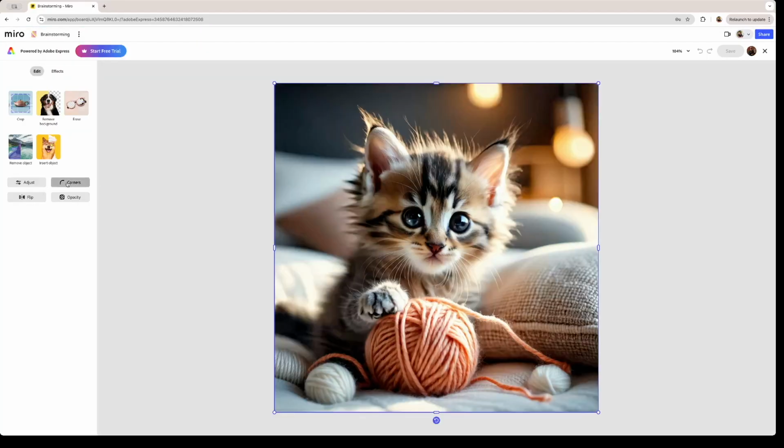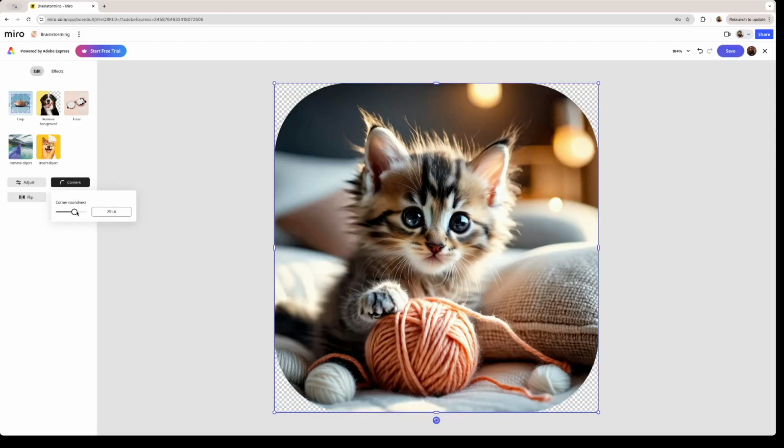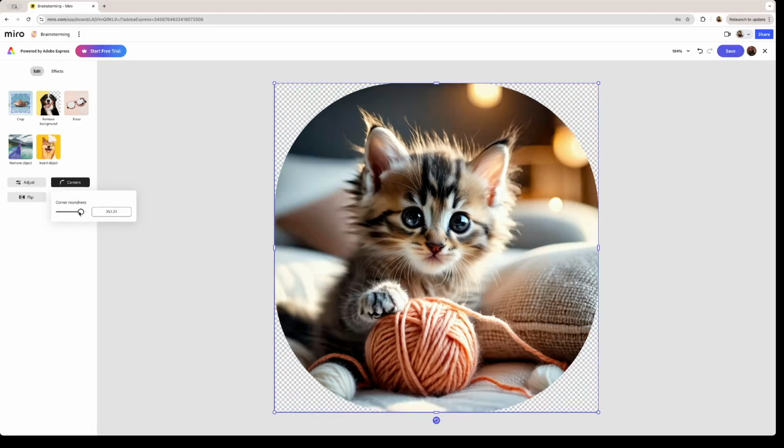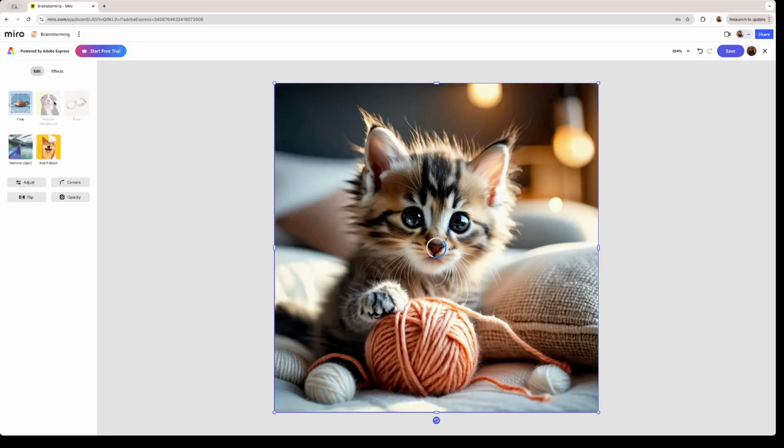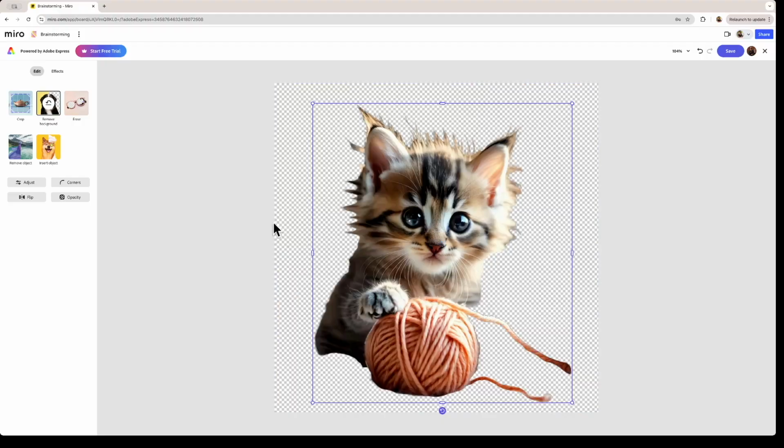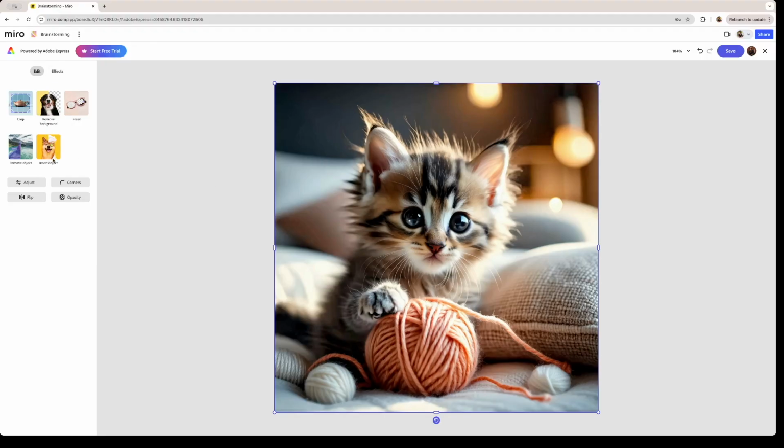For example, if we want to change how the corners work, if we want a rounded picture, if we want that different contrast, brightness, all of the color correction tools are here as well. We could, for example, remove the background, so we just have the kitty like this. And all in all, there are a bunch of tools that we can use to better use our picture.